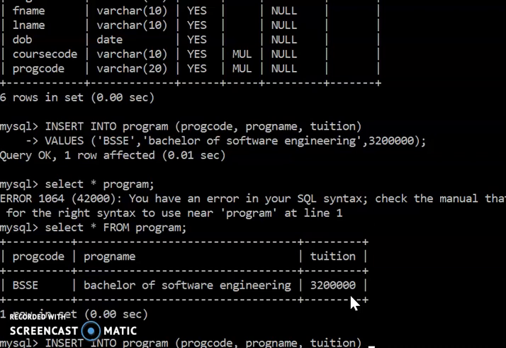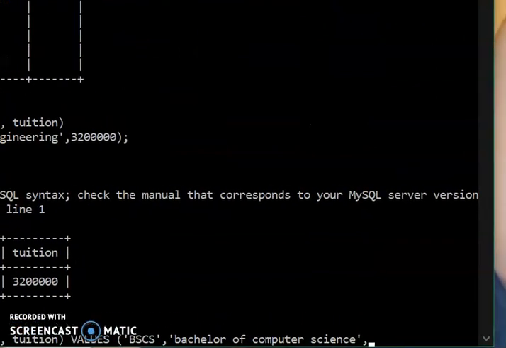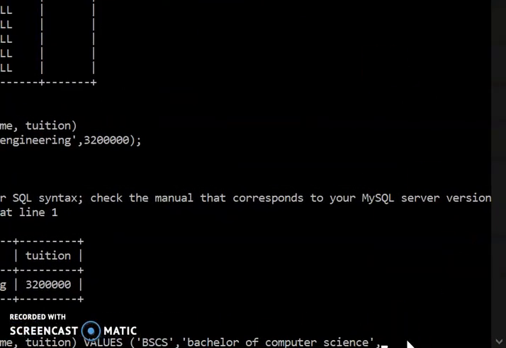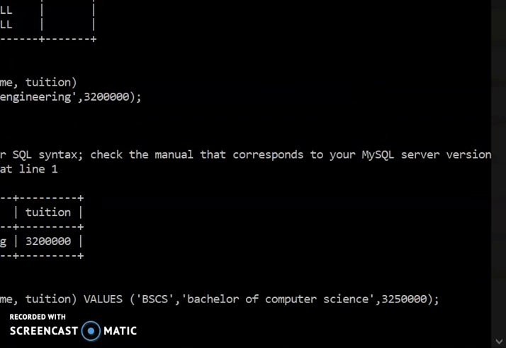Insert into program values. In brackets we have BSCS, comma, then Bachelor of Software Engineering, Bachelor of Computer Science, and then the tuition fees, 3,250, and then you close the statement. So that row has been affected.